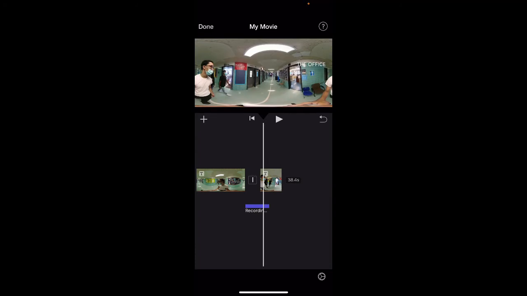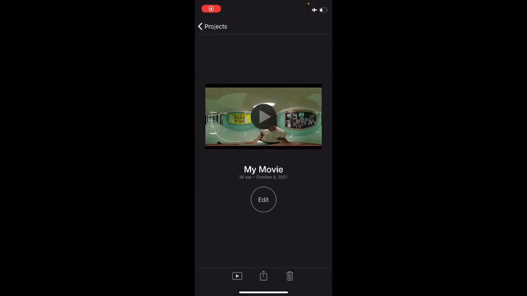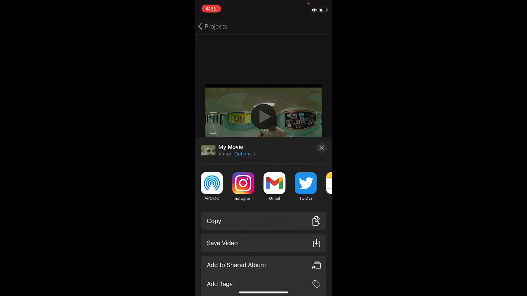I'm ready to go. I'm going to click this done button at the top to say that I'm done editing. I'm now going to click this little square with the arrow sticking out of it to export the video. And the reason why we're going to have to do one last thing is, just like I was saying before, iMovie is not great with 360 videos. So if we try to upload this video to YouTube right now, YouTube is not going to realize it's a 360 video. It's going to think that it's some weird flat video.